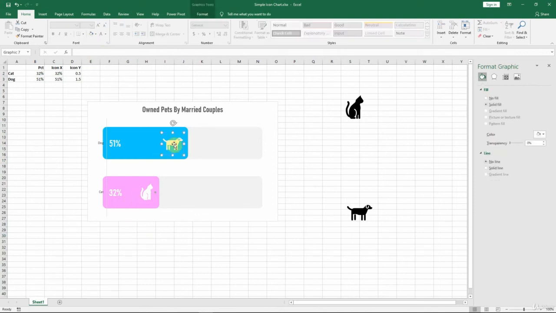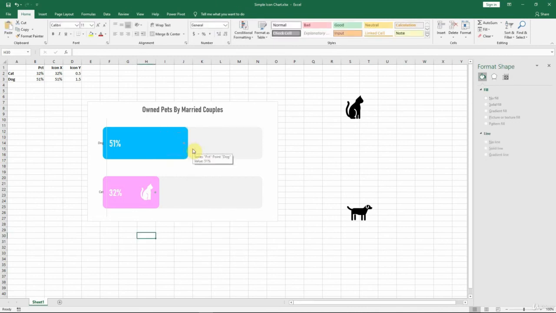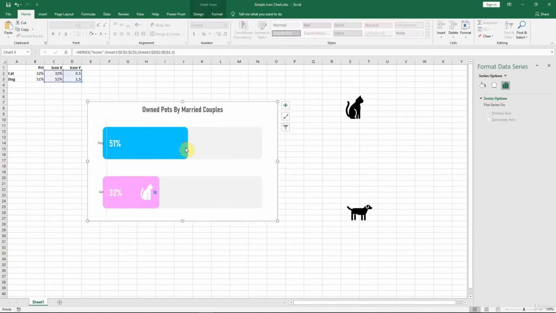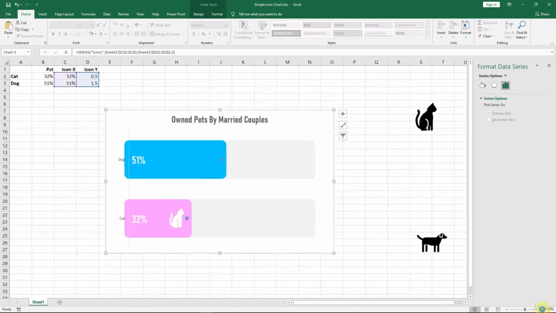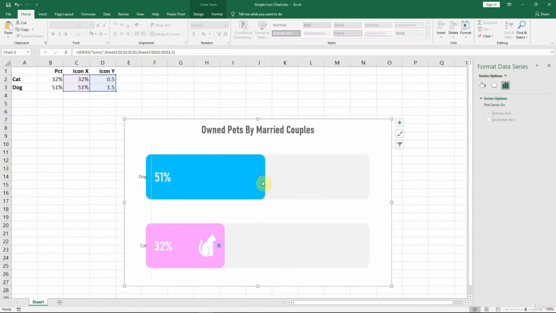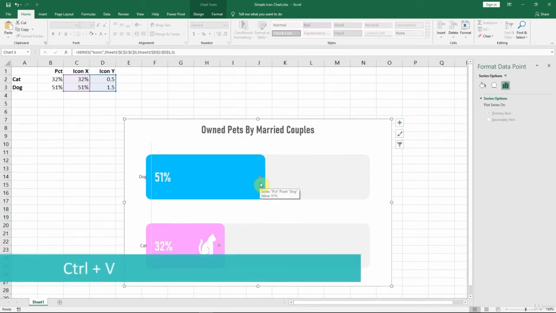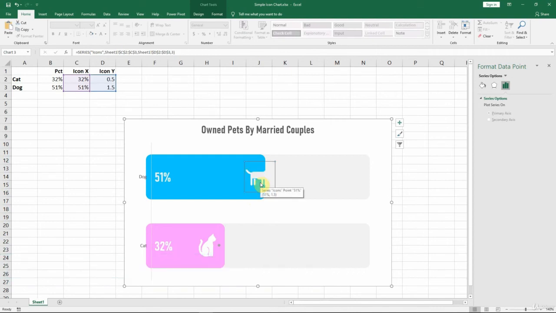Now I select the dog, right-click on that, and hit Cut. Now it's on the clipboard. Click on this dot. I zoom in to do this right. I click on it once more to select only this one. The other one is not selected. Now I hit Ctrl V on the keyboard to paste the icon from the clipboard. I go back to 100% zoom level.